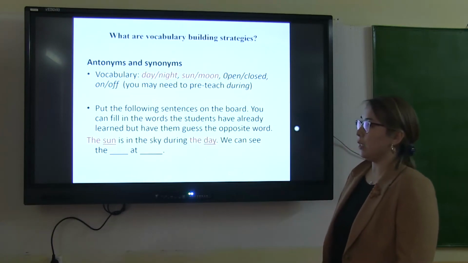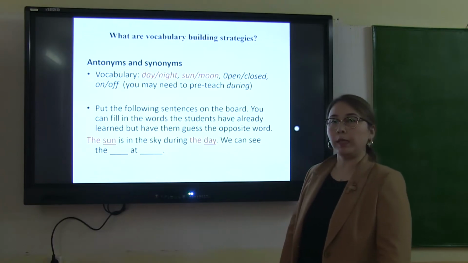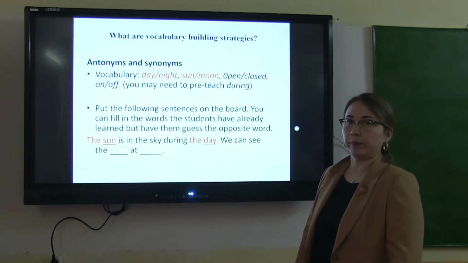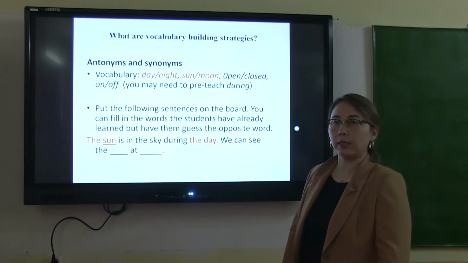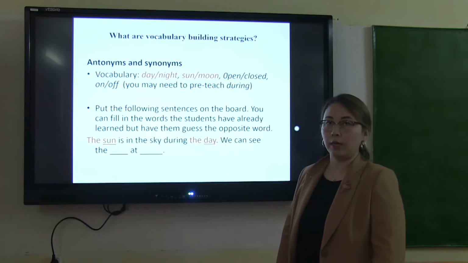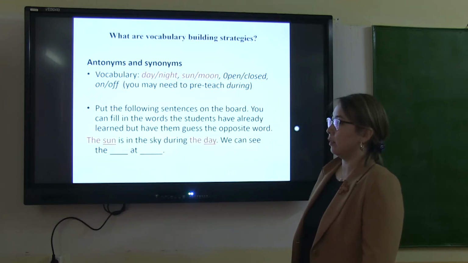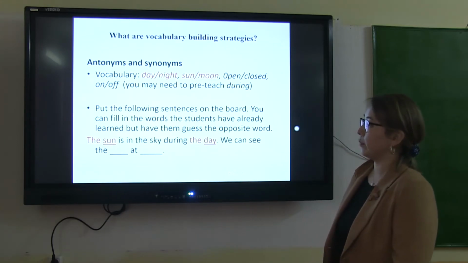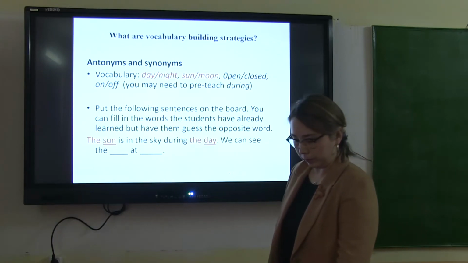So, using the antonyms of these words, we can teach our students to complete the next sentence. What do you think? What words can we use for completing the next sentence? We can see, yes, you are right, the moon at night. Okay, so let's continue.